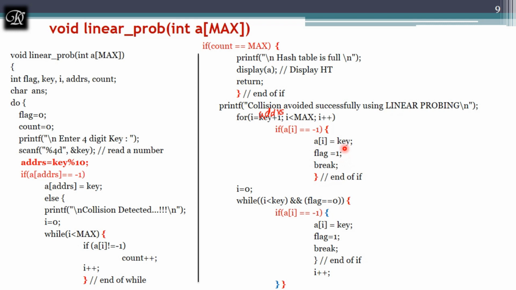So if there are any empty locations, how do we represent an empty location? -1 is going to represent the empty location, where I am going to make an entry for the respective key, and I am going to set flag equal to 1. It means I have already used that location. And if flag is equal to 1, what does it mean? I have already stored that value, a key, somewhere in the next part of the hash table.